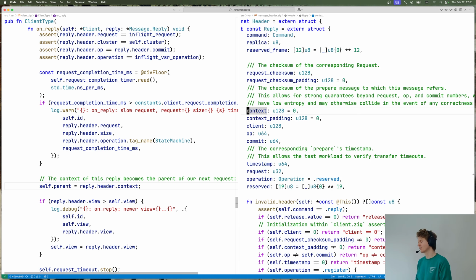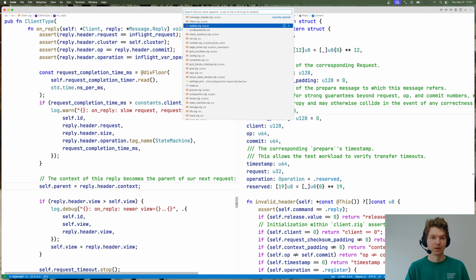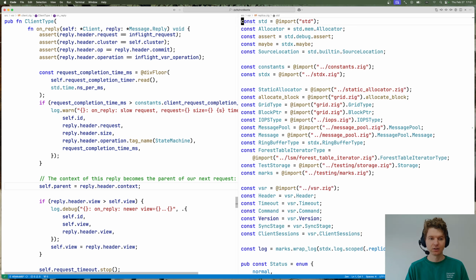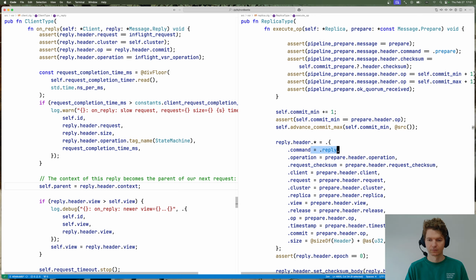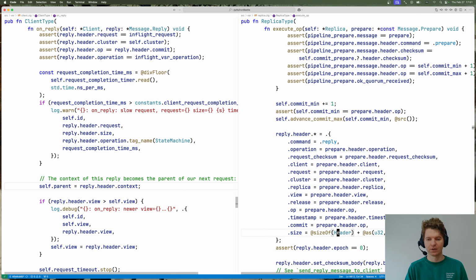Now I get it. So I was wrong twice. I mean, this is embarrassing. This is the same field, and I was wrong twice. So the parent is not the checksum of the previous request, and it is not the checksum of the previous reply, but rather it is the checksum of the prepare. So it is called context. Okay.